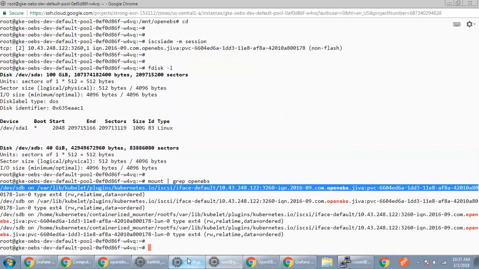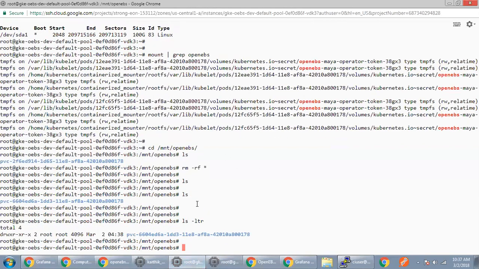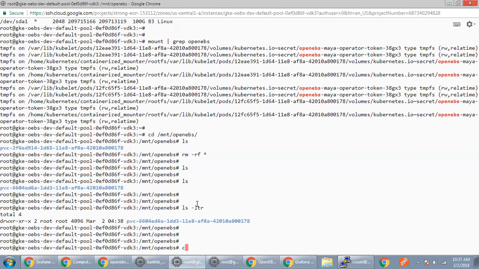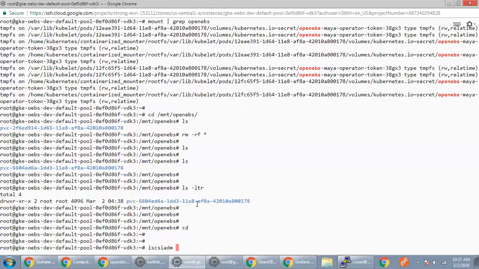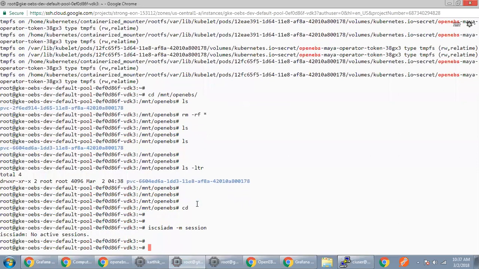So now let's go to the other node, the node where it has not been deployed. You can see that here there will be no iSCSI session. There is no disk here, and the volumes also won't be mounted. There are some other mounts here, which are about the secrets being mounted for the Maya operator and other pods.